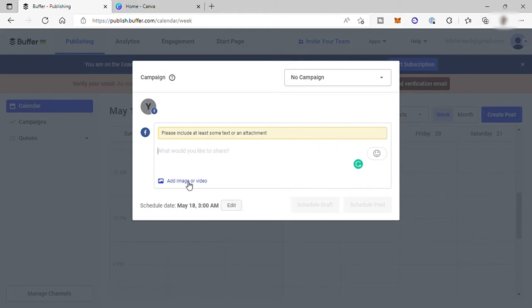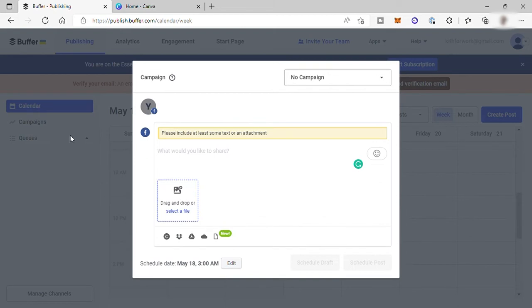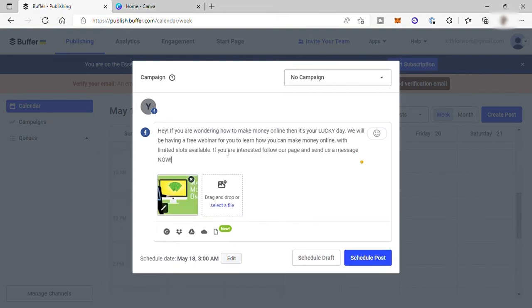So here you can start adding your photos or videos for your social media content. Let me just add some photo here from my computer, and then you can write something here about your post. And I will just write this one. I will just copy and paste it. And after that, you can also make use of hashtag as well to reach more audience, especially for your Instagram account if you want to connect your Instagram account here.